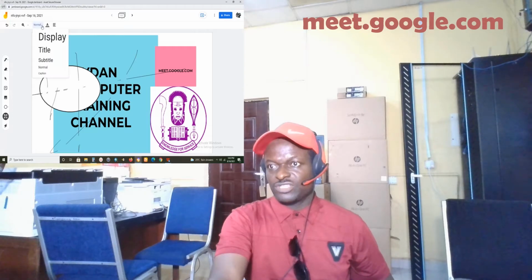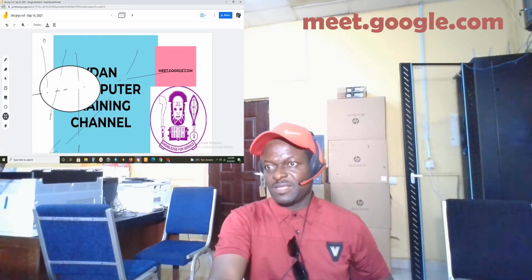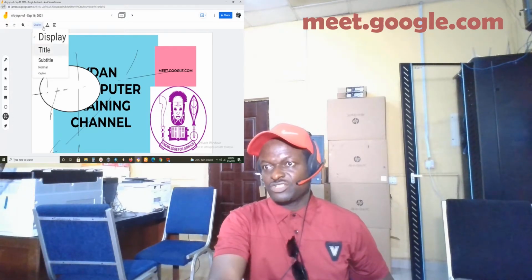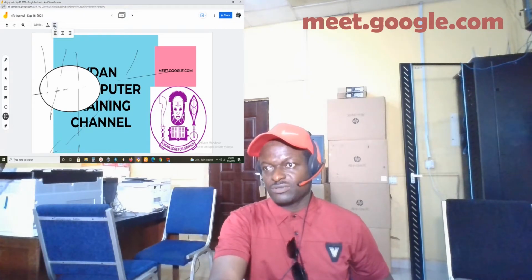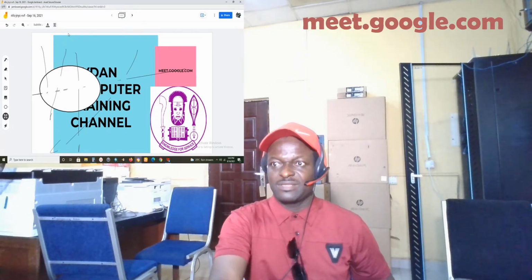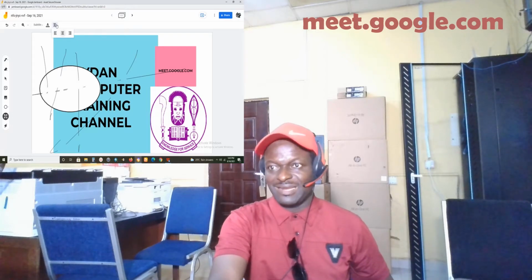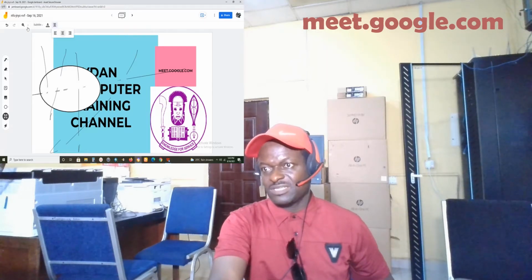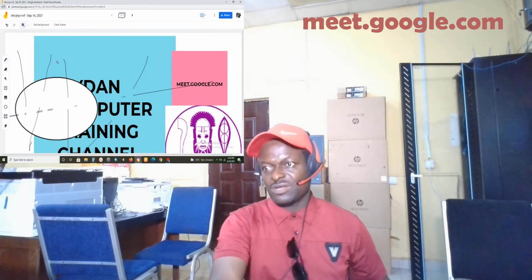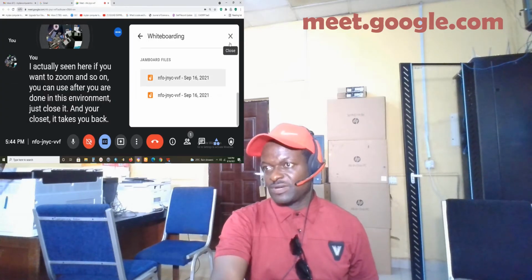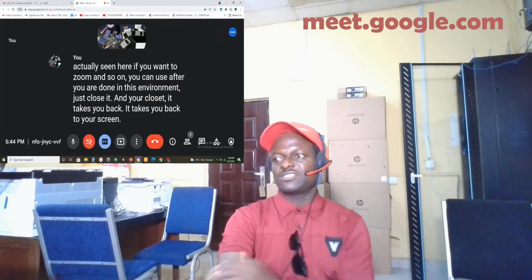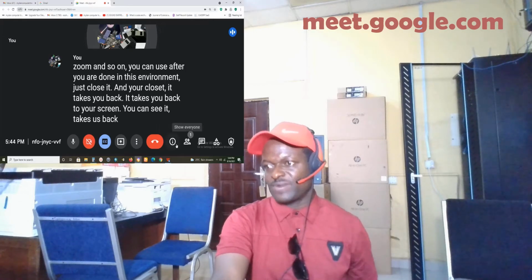Of course, if you want to change the display, you can come to display and choose how large you want it to be and how small it should be and so on. So there are many other features you can use, either center alignment or left alignment or right alignment, and many other features are seen here. If you want to zoom, you can use that. After you are done in this environment, just close it. When you close it, it takes you back to your screen. You can see it takes us back to our screen. So that is how we use the whiteboard.